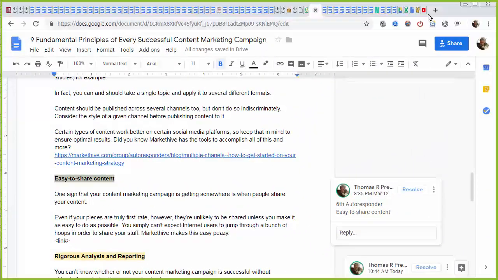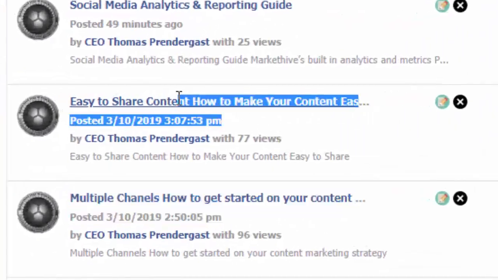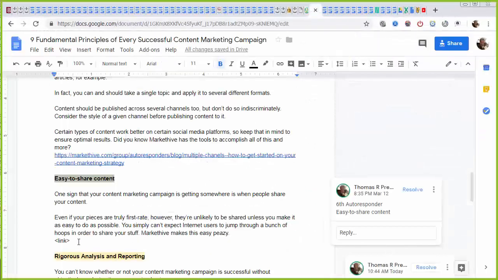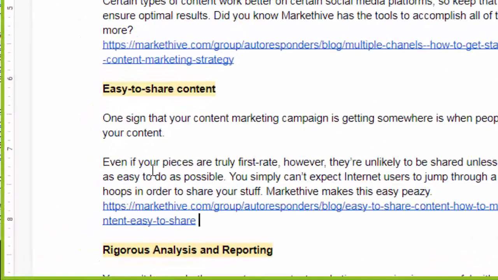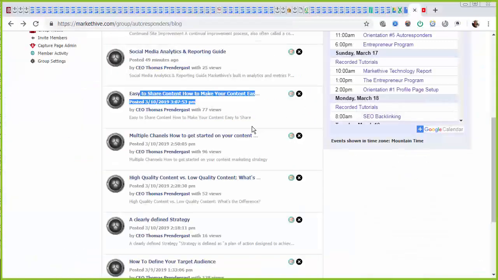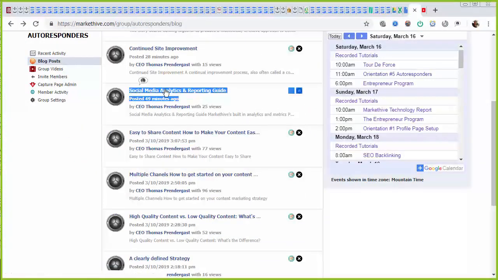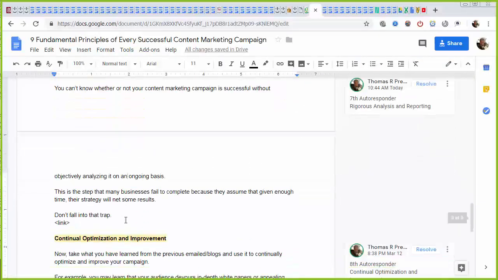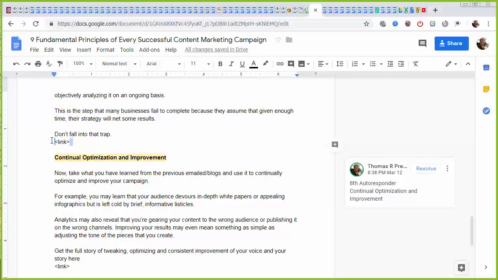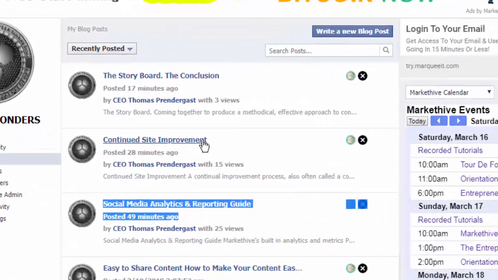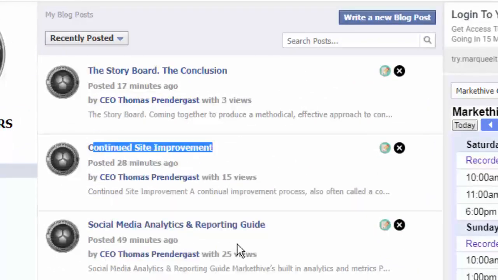Easy to share content. Copy the link address. Put it in right there where that link is. Rigorous analysis and reporting. Copy the link address. Put it there. Now we're getting down to the really easy part. Oh. Continual optimization and improvement. Copy the link address.